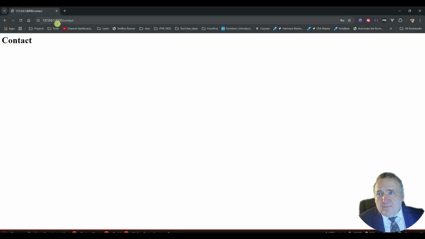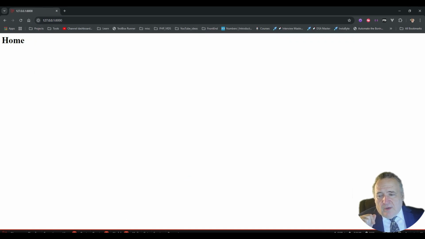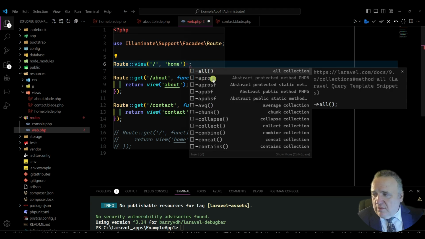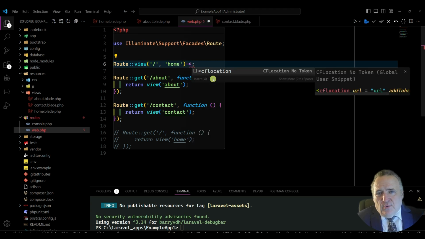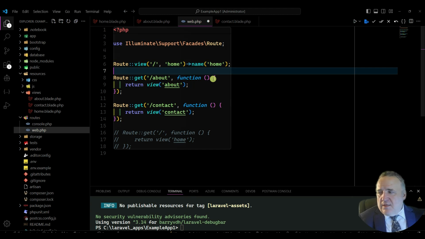Let's double check. There you go. It still works. So now what we want to do is we want to do a thing called name. So we're going to say we want to name this as home. So now we can actually create some URLs using this naming concept.